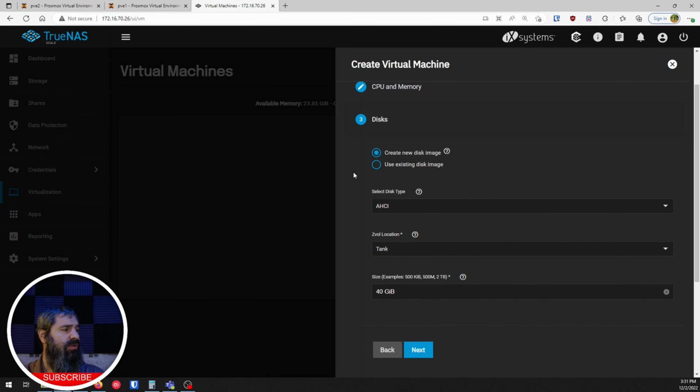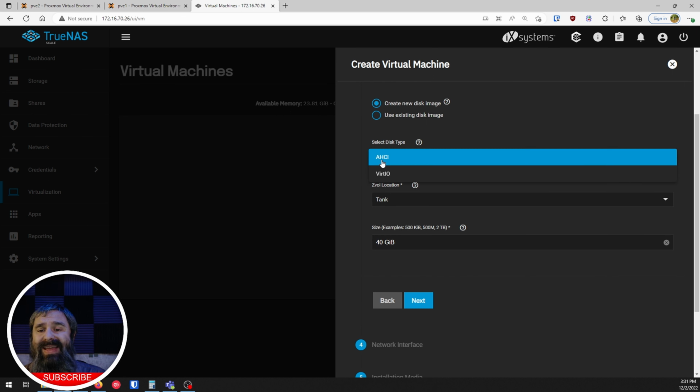This is where we start talking about the disk space. We're going to create a new disk because we don't have an existing one, and what is that type? We're going to do it with AHCI or VirtIO. If you go with AHCI, more than likely your Windows machine is going to recognize that right off the bat, and you'll be all good. VirtIO, you'll probably have to install drivers to get it up and running and to see it on the installation.